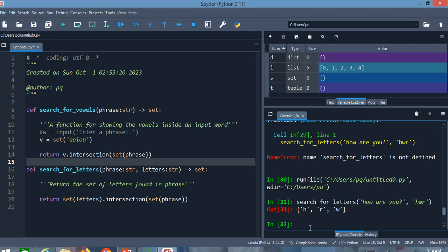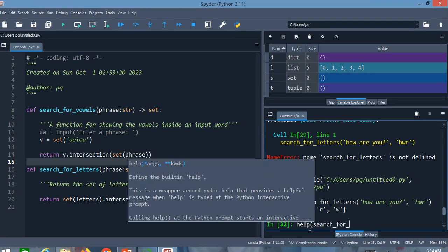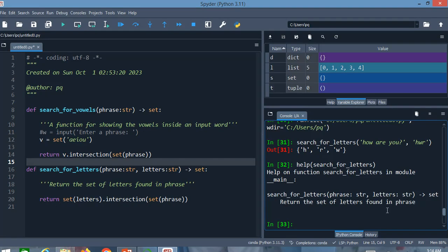Okay. We can also apply help to the second function, search for letters, and we can see that we have the annotation and the docstrings here. Okay. You can use different examples. If we enter the second input of the second function with vowels, then the second function can do the task of the first function as well.